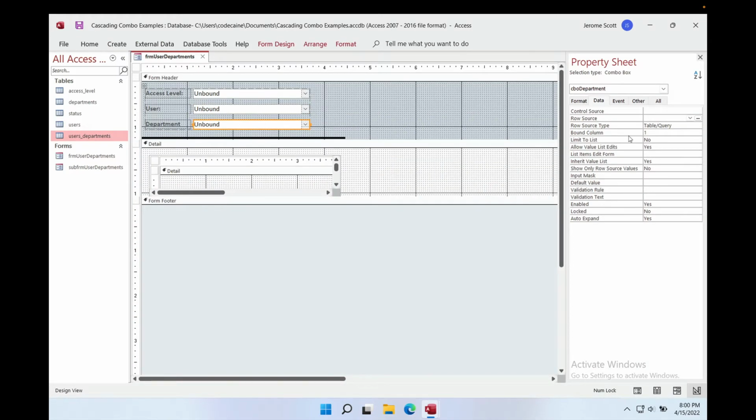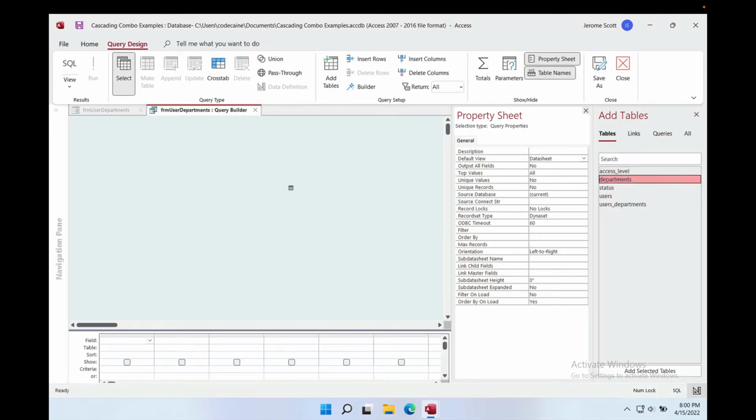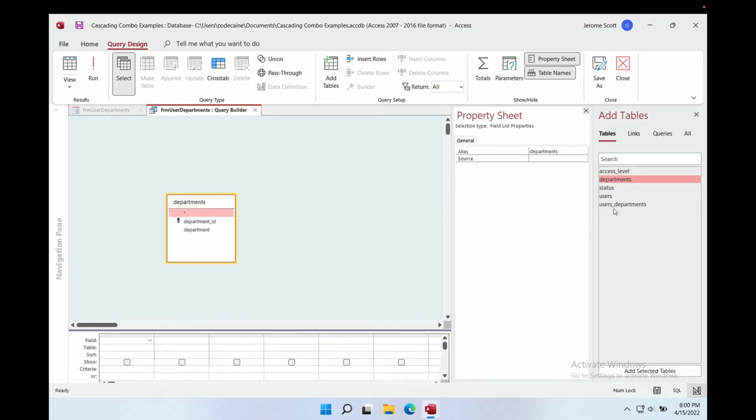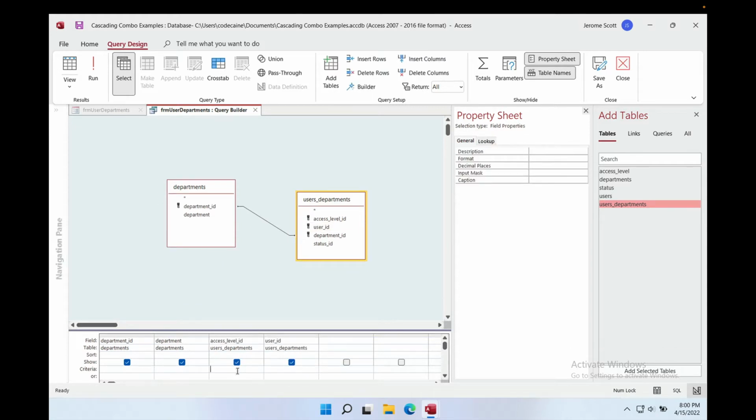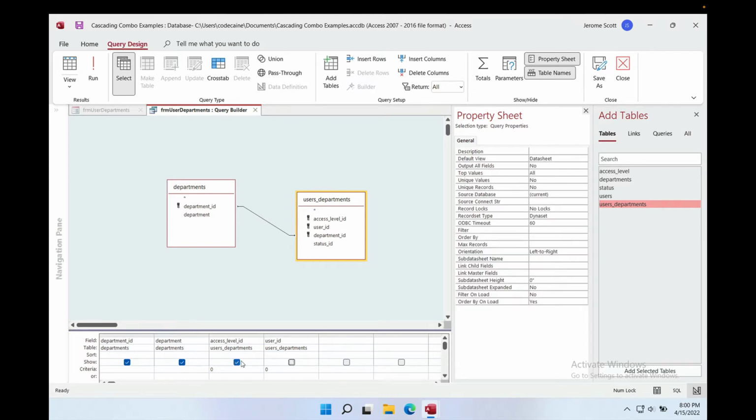And then for the department, let's go ahead and build out that query. Pull in the departments table and then the users_departments table. We're going to link up the department ID, and we want to display the department ID and department. But we also need to know the access level and the user ID, so we're going to have these as placeholders. And then the primary keys have 0. That's why I'm putting 0 right here, so it wouldn't fetch any data. Let me go ahead and save that.